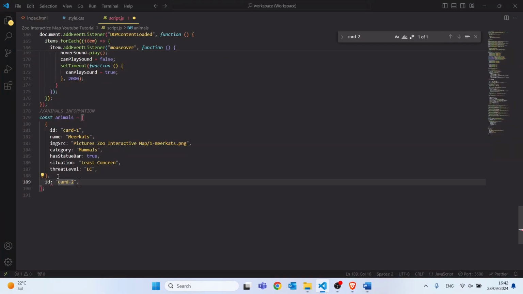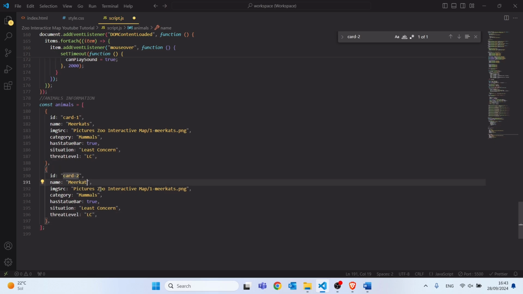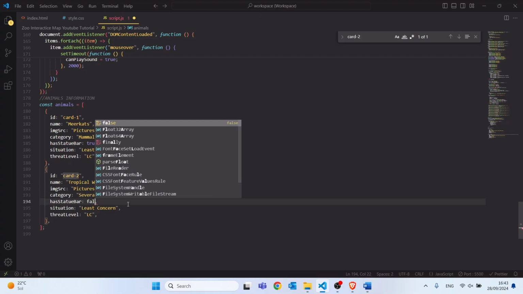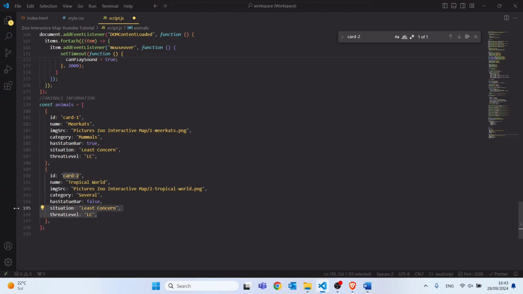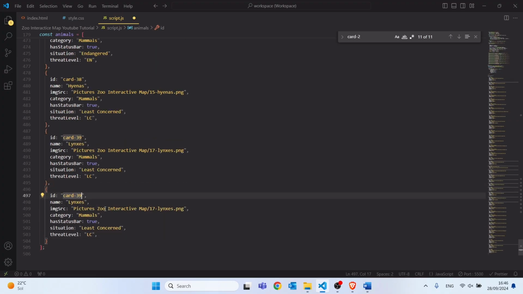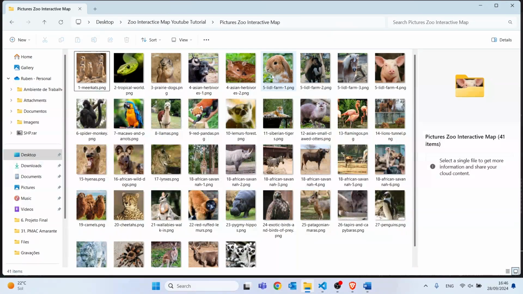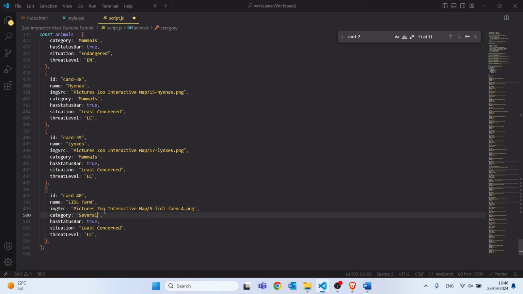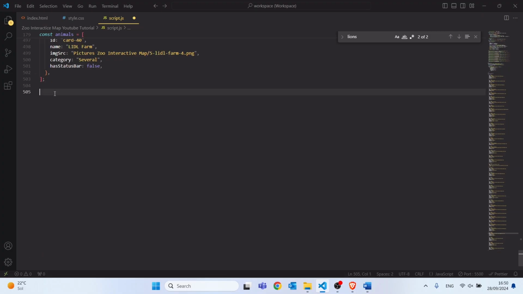Next, we do the same for animal number 2, which is the tropical world. The category will be several because this location houses various types of species, and as I mentioned earlier, it will not have a status bar for this reason, so status bar will be set to false. Afterward, we just need to repeat this process for each animal present on the map, and to keep it concise, I will now skip ahead to the last one.